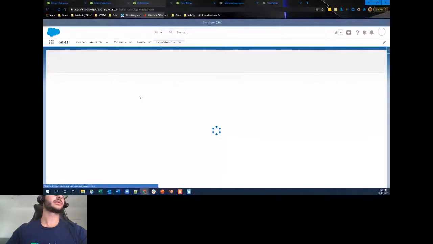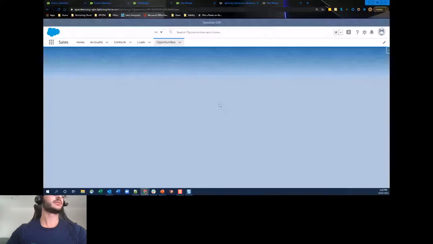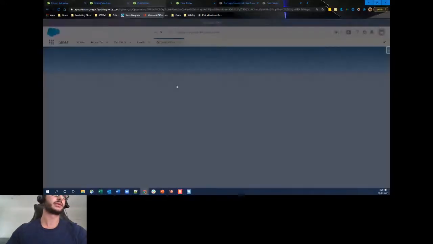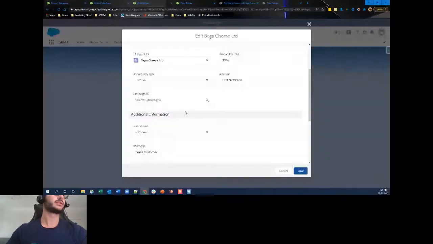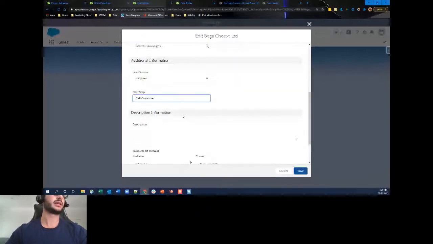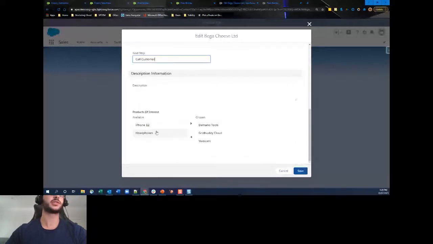So I'm going to grab a record here, and we can see that this record, once it's loaded for me, has not closed. And what I'm going to do is I'm going to edit 2 fields, click the edit button, and I'm going to edit the next step and the product of interest. And from there, it'll generate the audit record. Now, if I find those fields, so next step, I'm going to change this to, we'll call the customer now. And we'll go down product of interest. We had at the moment, Demand Tools, Grid Buddy, Cloud, and Webcam. I'm going to add also they're interested in iPhone 12 and headphones.